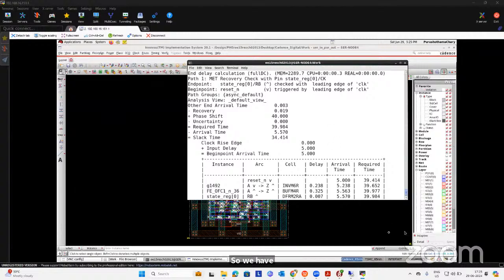So if we consider an example, I'll explain it here. So this is my ideal time. If the data is coming here before the rise edge of the clock, this is positive slack. And if the data comes after the positive edge, or the negative edge, this is negative slack.